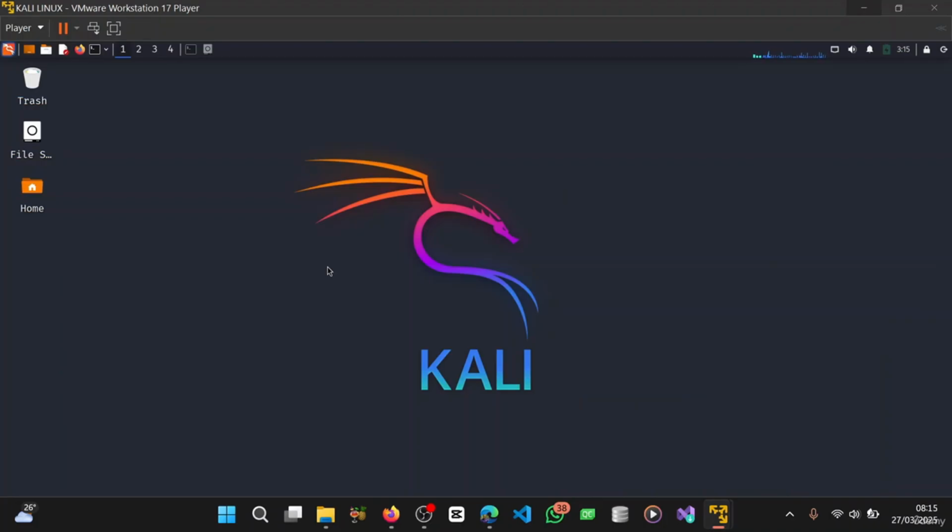Right, so I have my Kali Linux running here, and what I'm going to do is create a sensitive file that contains my password. Then I'm going to encrypt this file and also decrypt this file. So I'm going to start up my terminal.